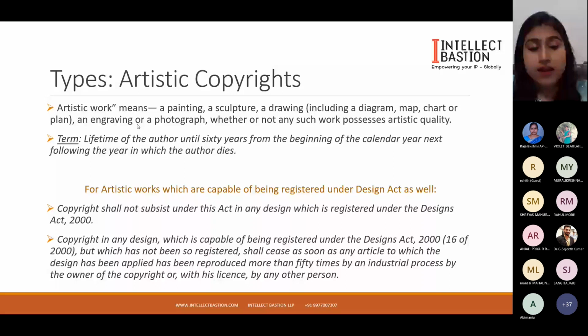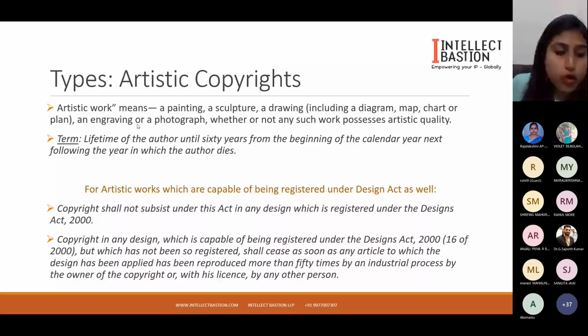Suppose you protect any artistic work under the category of designs as an IP, you don't hold any right to protect it as a copyright as well. This is one of the laws of the Indian Copyright Act. Secondly, copyright in any design which is capable of being registered under the Design Act. Suppose you have a design, it is equally capable of being registered as a design or as a copyright.